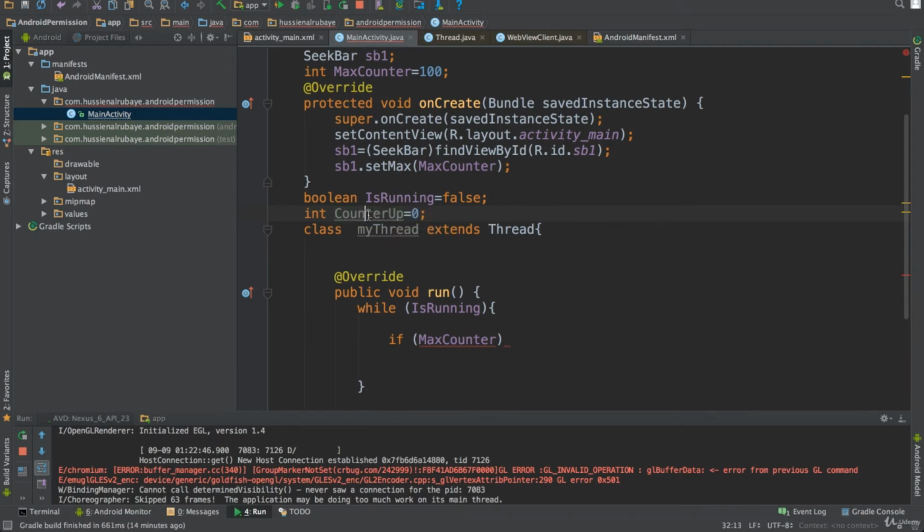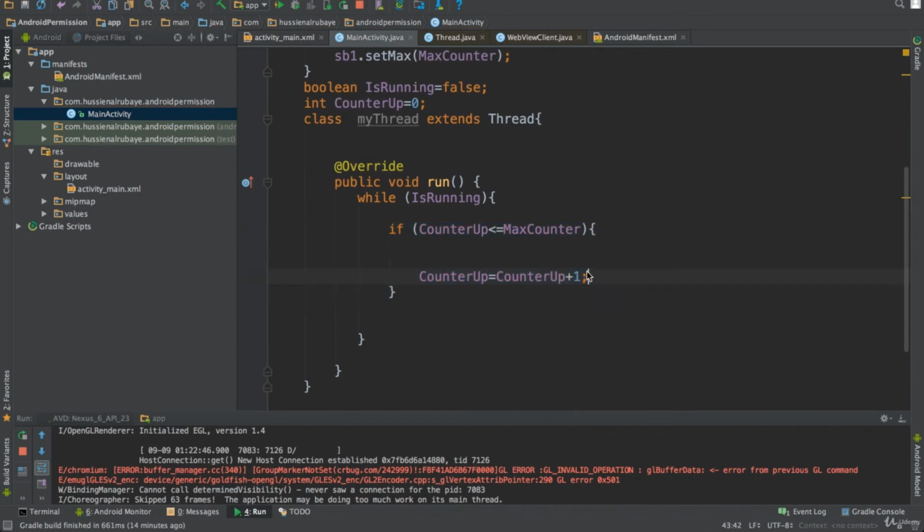Initial value for the counter is 0. So I will say okay, if counter is less than or equal to the maximum counter, I will increase it by 1. I'll say counter plus plus. In new languages they removed counter plus plus. It's better to do counter equals counter plus 1. It works the same, but until 100.